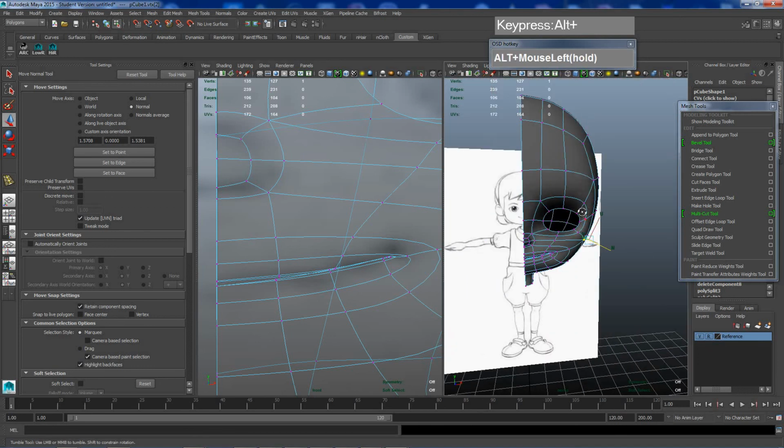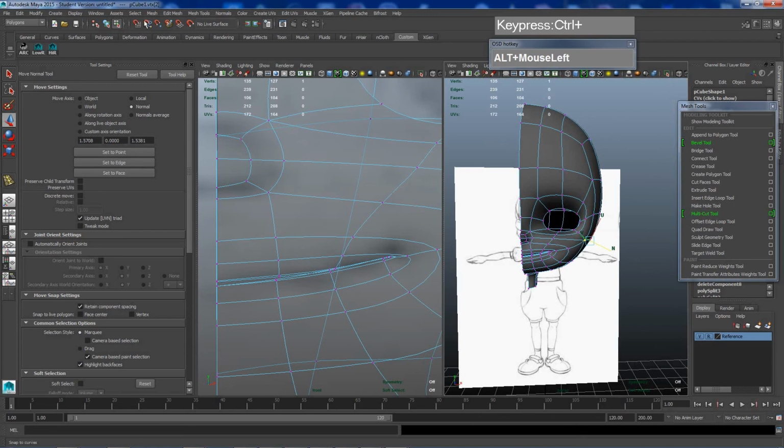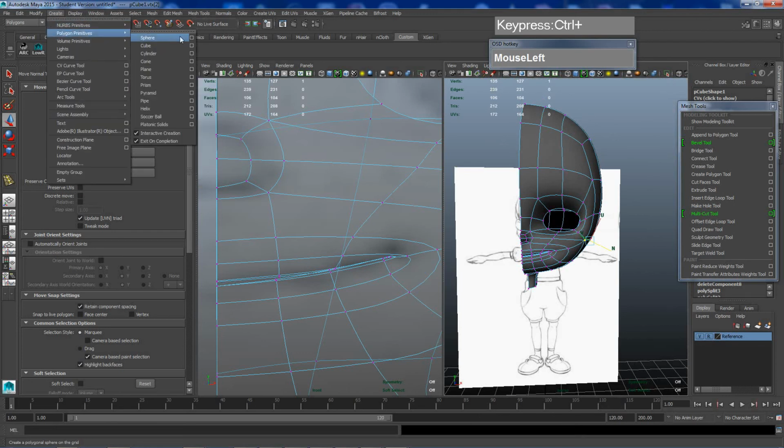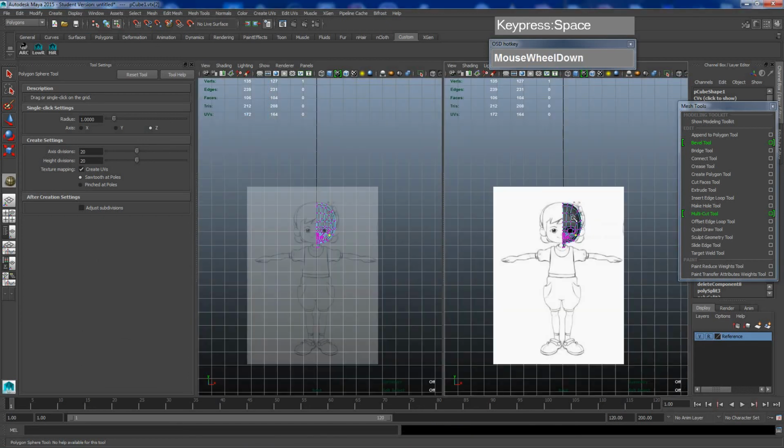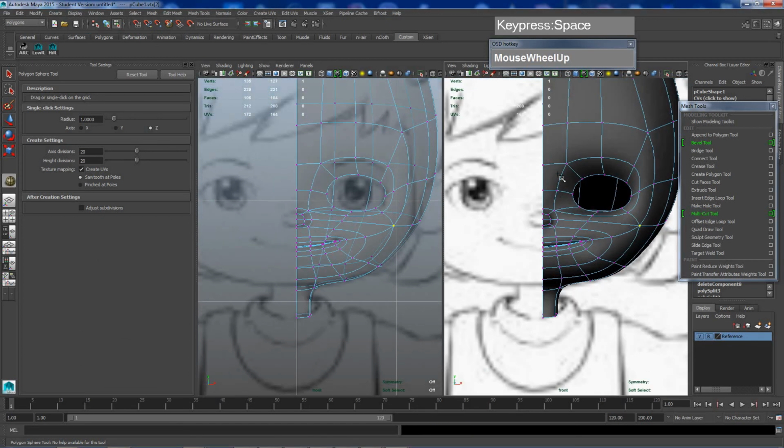Now before I do that, I'm just going to create a sphere, create a polygon sphere. Okay, and I'm just going to use the default values, and I'm going to create it at the Z-axis. So I'm going to go to my front view, and then I'm going to click right over here to create the eyeball.